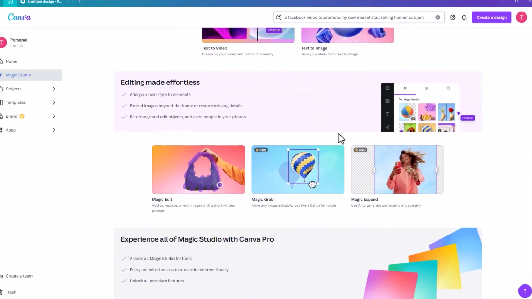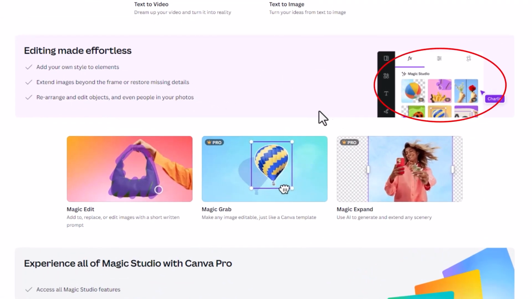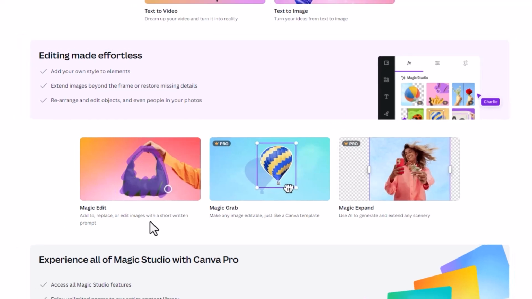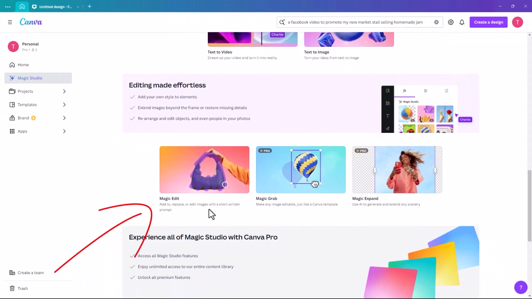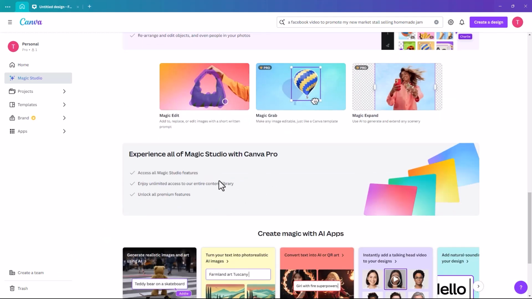And then the last bit is part of the Magic Studio. So we have background remover and Magic Erase there already. And we now have, in addition to that, Magic Edit, Magic Grab, and Magic Expand, which are also fantastic. So let's get started, and I'm just going to give a brief overview of what each of them do.